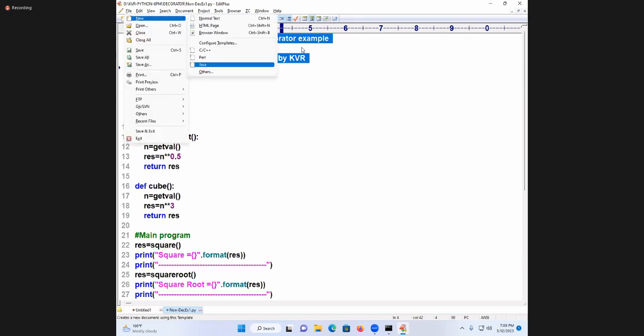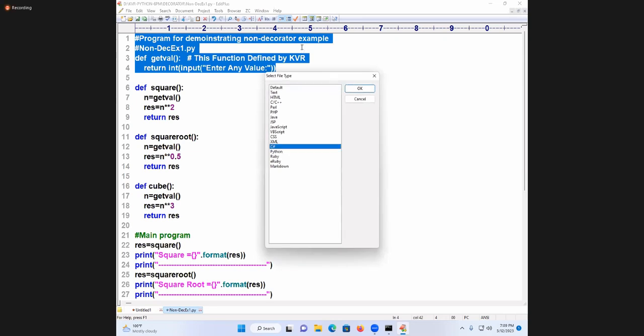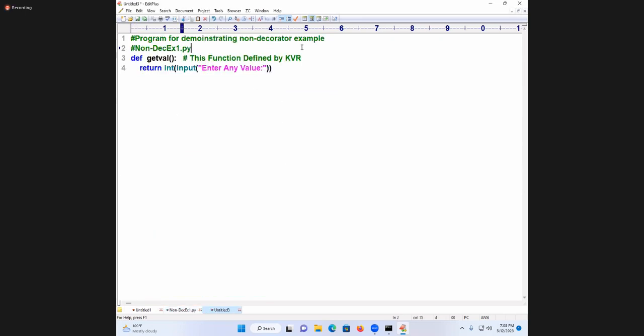Decorator example 1. Little difficult, my dear students. Don't feel it is a difficulty. It's tricky, that's all. Decorator example 1.